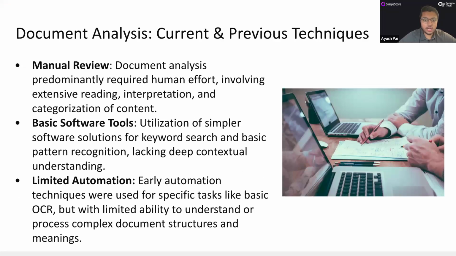So let's talk about what the current and previous document analysis techniques are, before we get into this new technology that we'll discuss today. The evolution of document analysis has transitioned from the labor-intensive manual review that you saw before computers to a more advanced automated process. Initially, document analysis was predominantly a manual task, right? It required extensive human effort for reading, interpreting, and categorizing information, sorting into all these file cabinets.